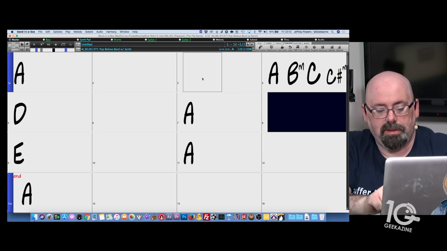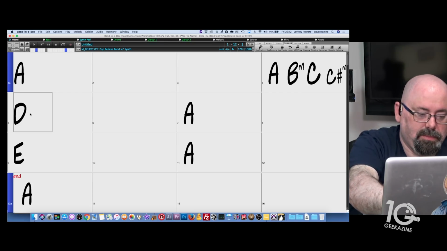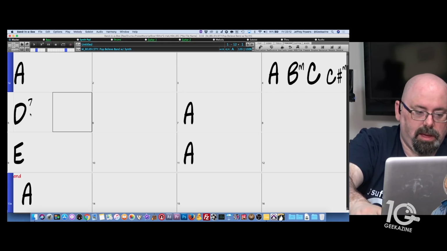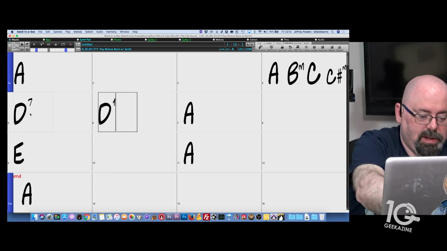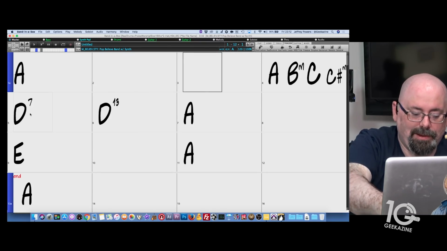So as you can see, you can get really complicated. I mean, we can do a D7 here, and then we can do a D13 here. This is gonna sound weird. Let's get the walk-up again.